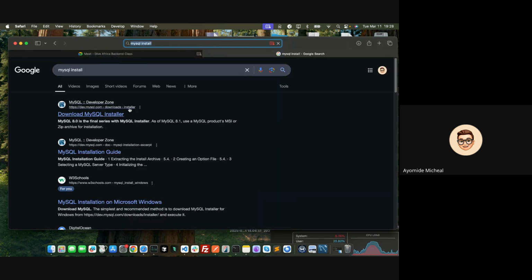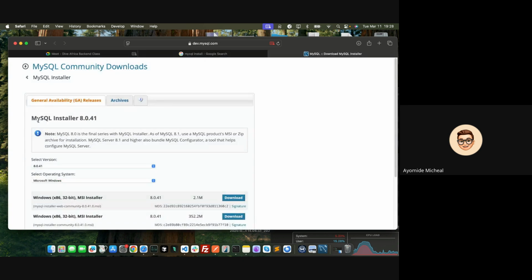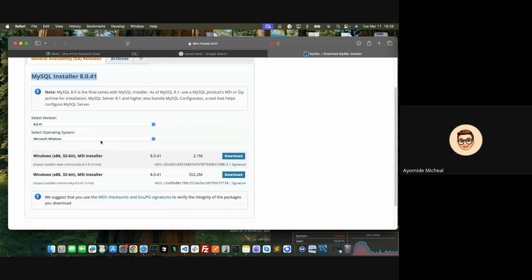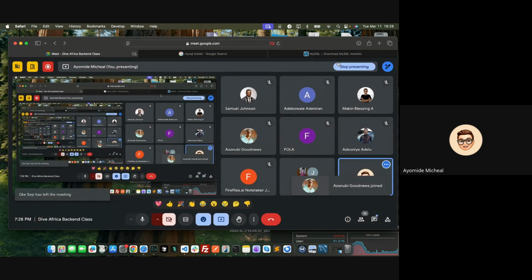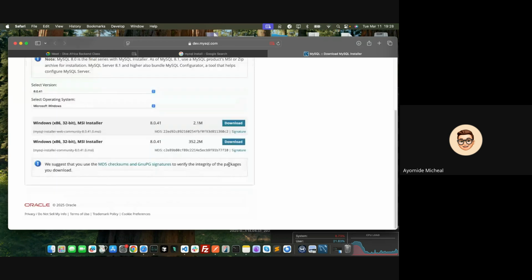All right, so once you search MySQL install, Google will suggest this site for you as the MySQL website. This is dev.mysql.com. And this is the MySQL installer for Windows. So if you're using Windows, you can download it from here and install.